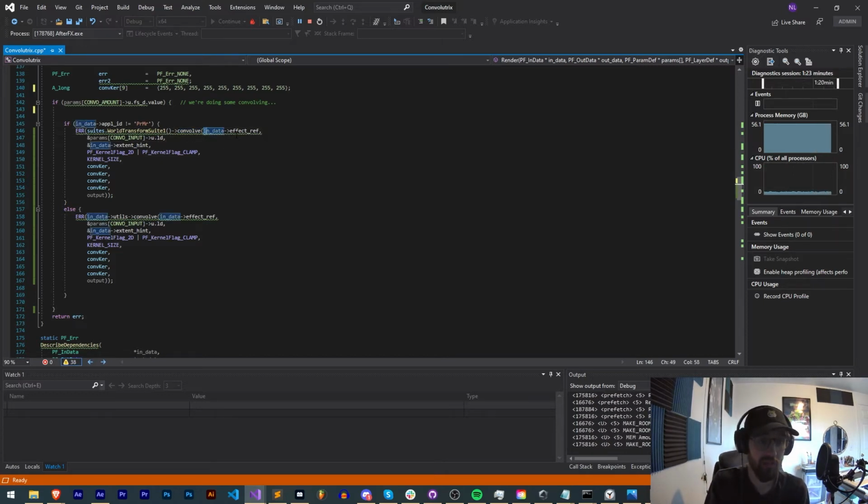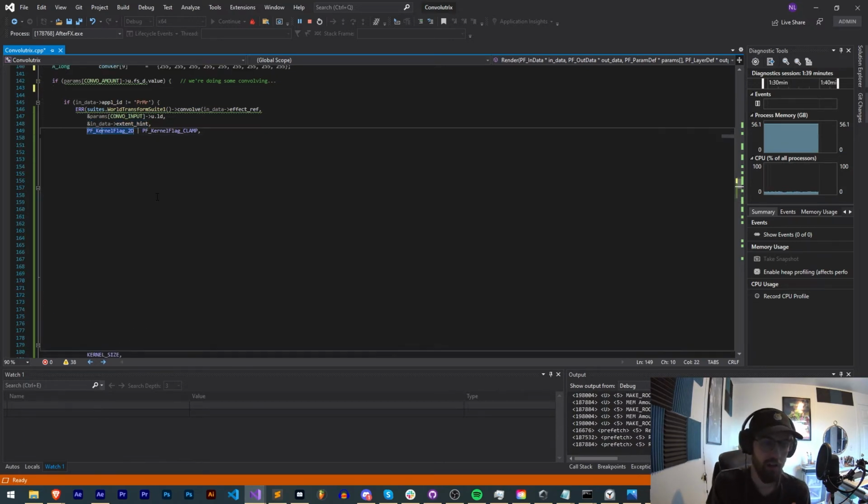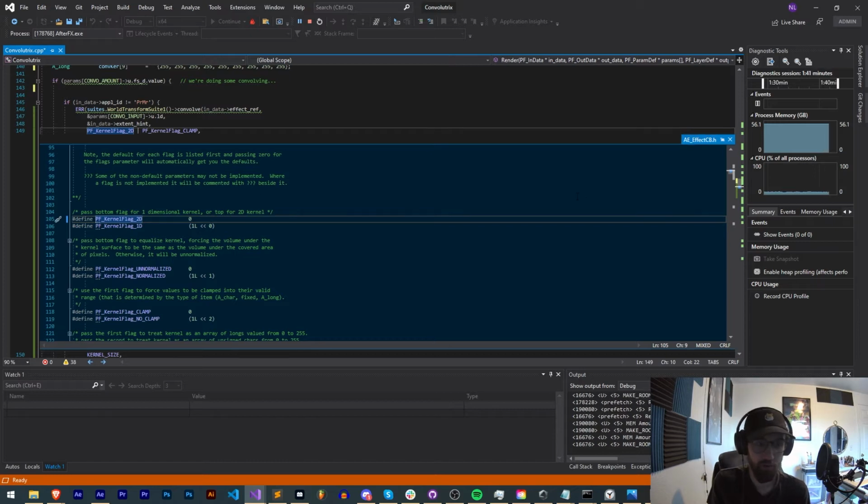But all we have to give it is our in-data effect reference, like any other iterate effect. We give it our input layer. In this case, it's just the layer we've applied to. And then we give it the extent hint, which tells it the height of where it should analyze. And then we have some kernel flags. Some of these flags aren't very well supported, but the default ones are usually what you want to go with.